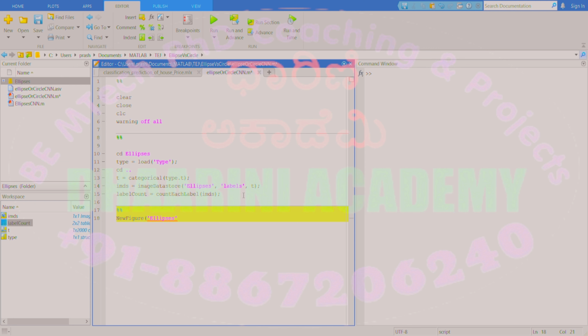I'll give a name to the new figure called ellipses. Okay, I'll define some variables, say m is equal to 5, maybe, and let's say n equal to 6. I don't want to display. This is m into n. Okay, m rows, n columns maybe.